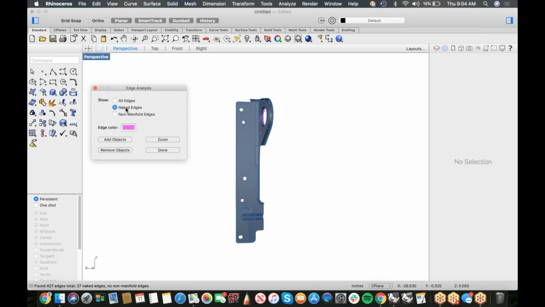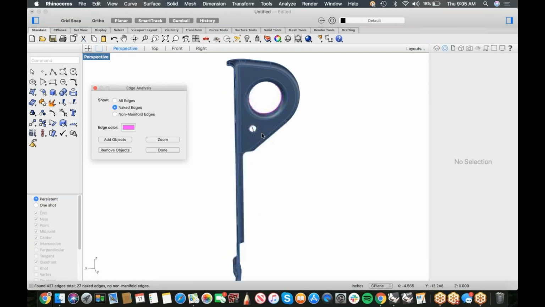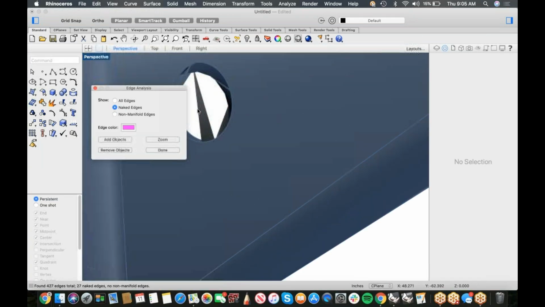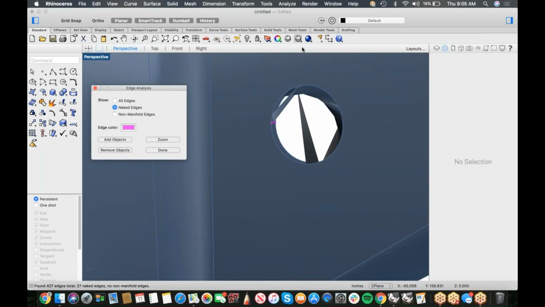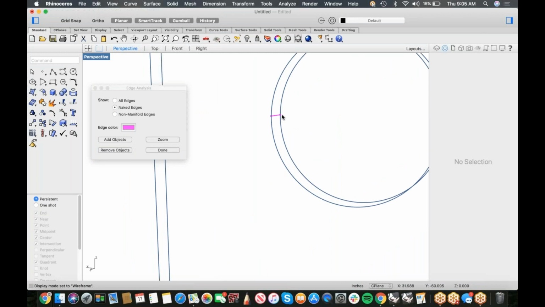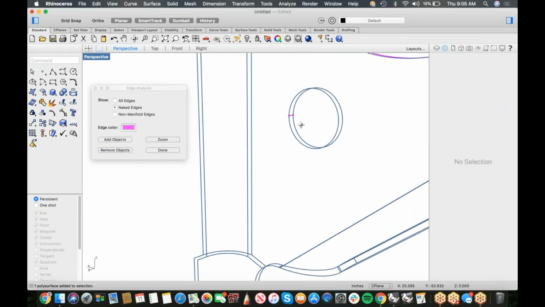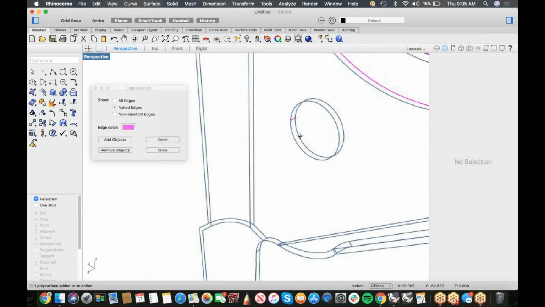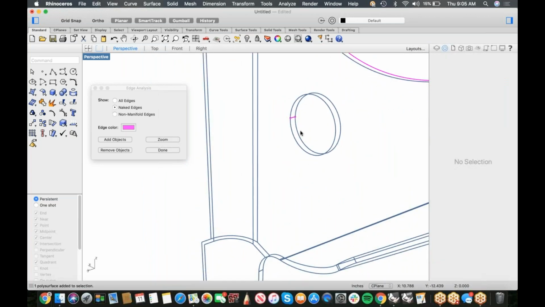In this case, we're interested in naked edges because those are the ones that are causing this non-closed manifold situation, right? So let's dig into that a little bit. We know this one's awful, right? And I'm gonna go to wireframe on this so we can see a little more closely. But we see that there's a pink edge right here, right? See this pink edge? So that's a good indication that we need to fix something here.